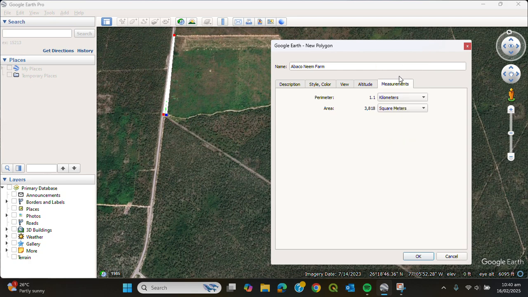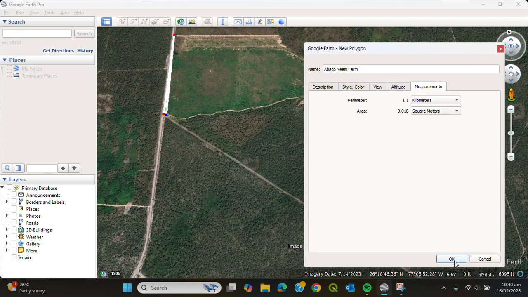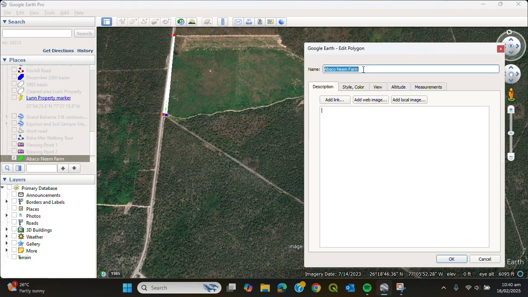We're going to put this in kilometers and meters, so we have more scientific standard units for our areas. Now remember, if you click OK, that's going to save this to the Abaco Neem farm. We're going to have to hit properties and open that up again so that we can continue editing. But when we make our next point, it's going to place that point after the previous one.